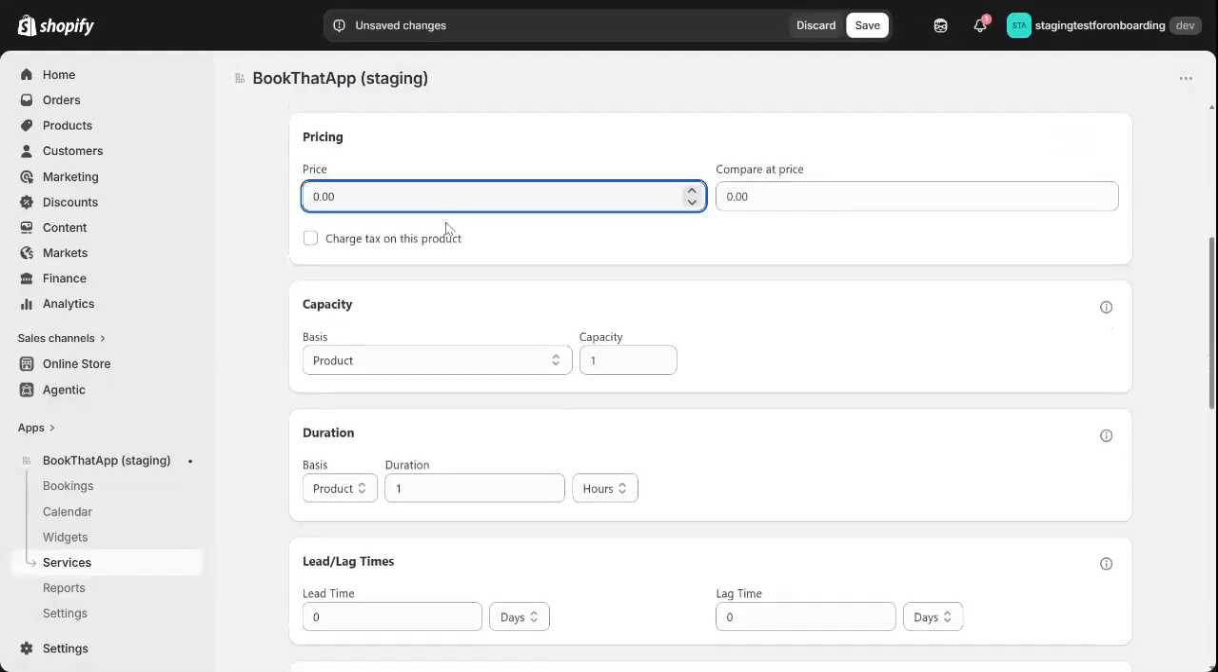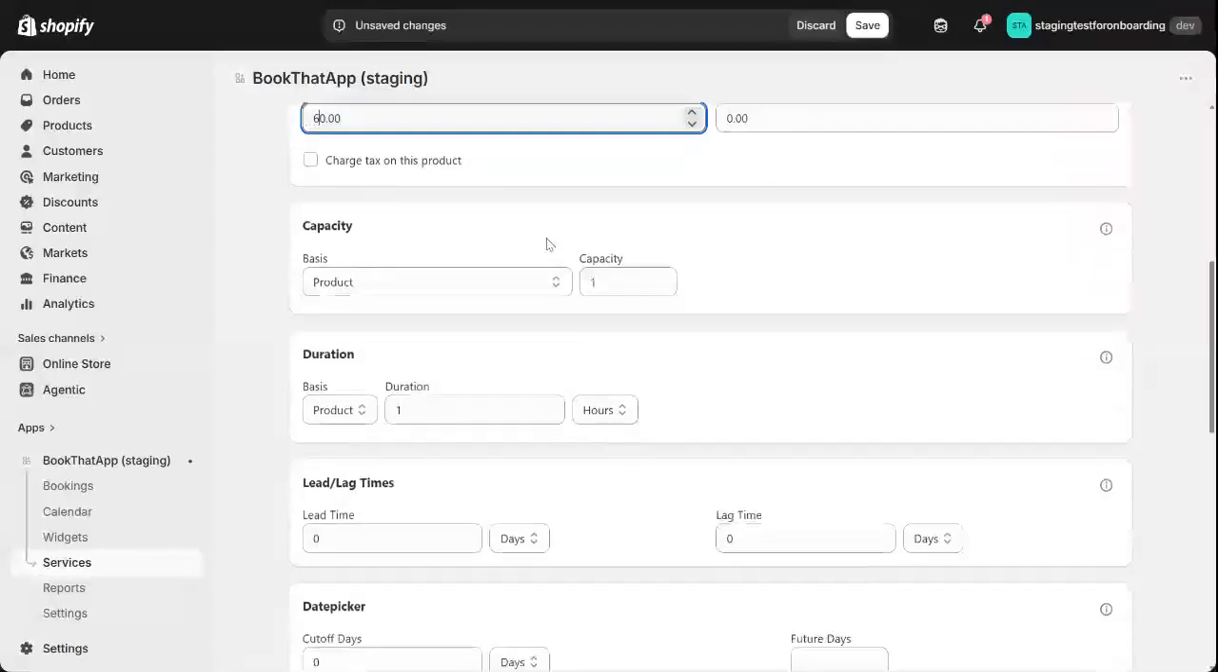And then you will set up your pricing. I will set my pricing at $60. You can set a compared price and you can choose to charge tax on the product.